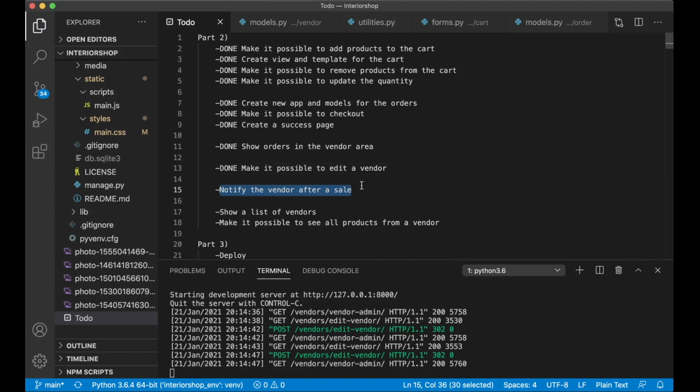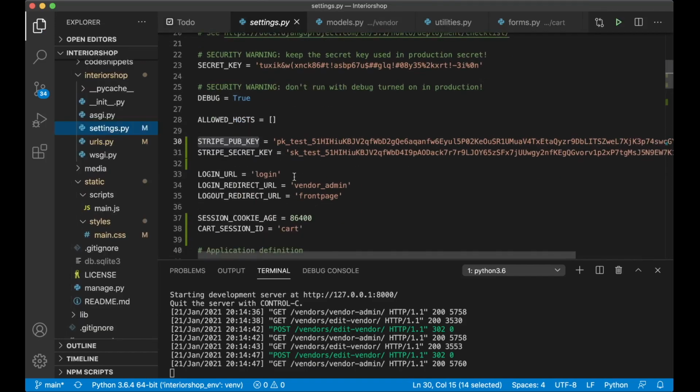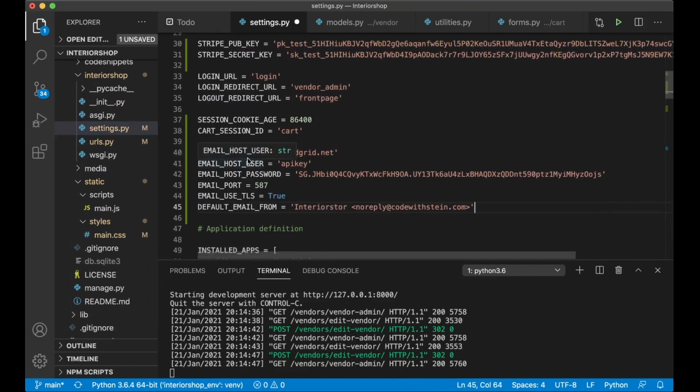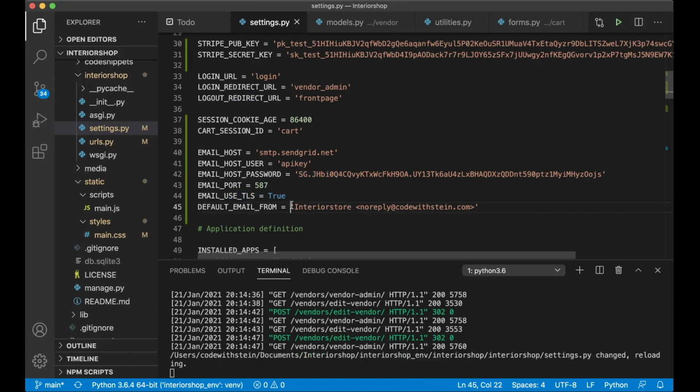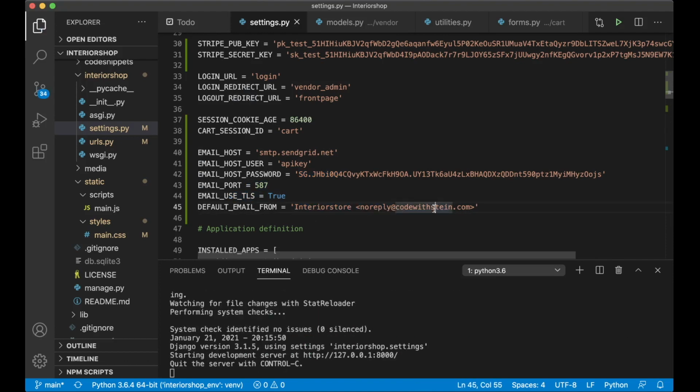I'm going to use SendGrid for this, and I've already created an API key. You can use Gmail and similar as well, and if you have any other email providers, you can also use them. And to configure the SMTP servers, you need to go into settings.py, and I paste in my own email things. So I just set the host to SendGrid, set the user and the password, the port, the TLS to true, and then I change this name to interior store so that this is the default email address that I send from. And then I need to create two functions.